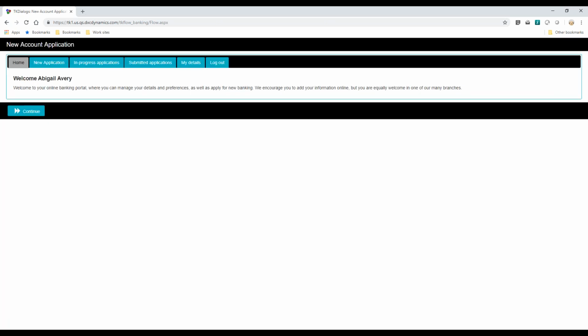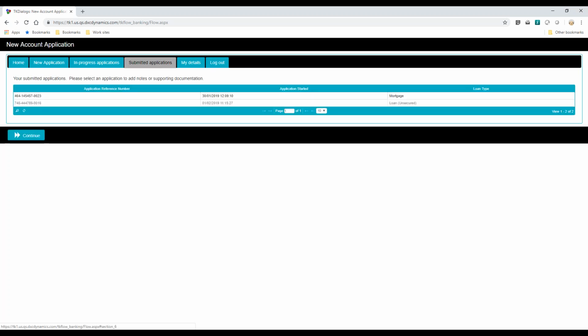And really all it's done in Dynamics is just change the status of this application. All of the details have been there in Dynamics all along. It's really just a case that we've changed the status of it. And now if I look in my submitted applications, I should have that additional one. And there we see it at the bottom here.